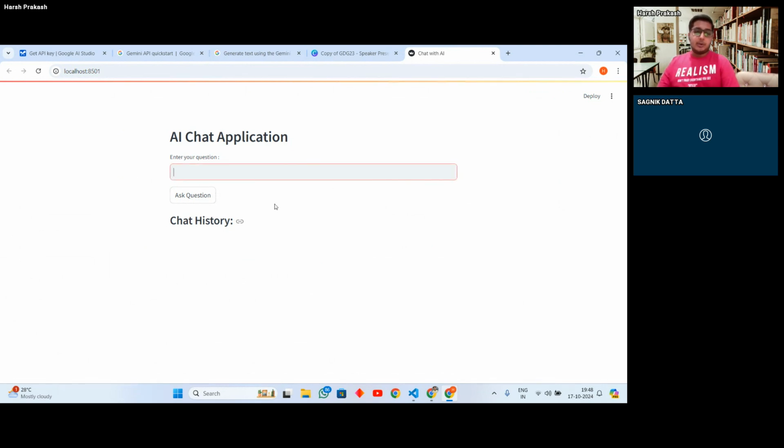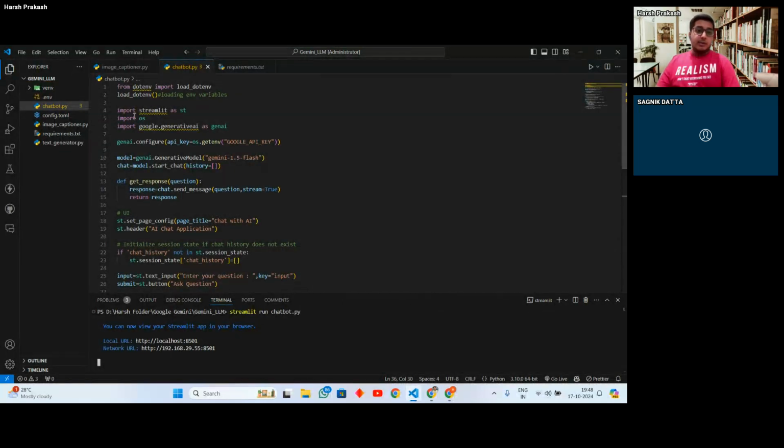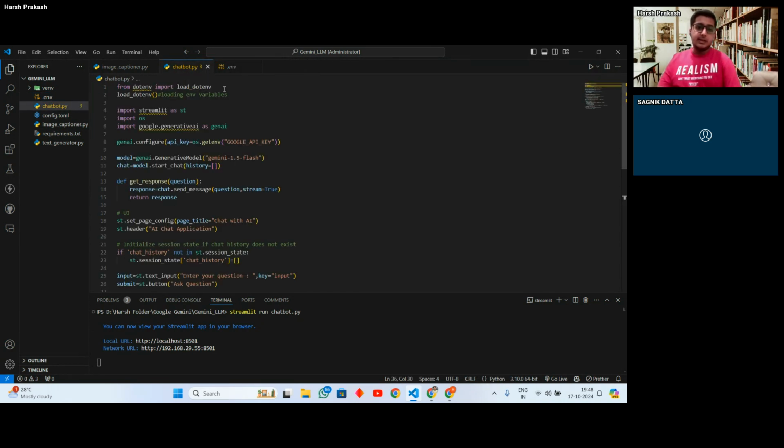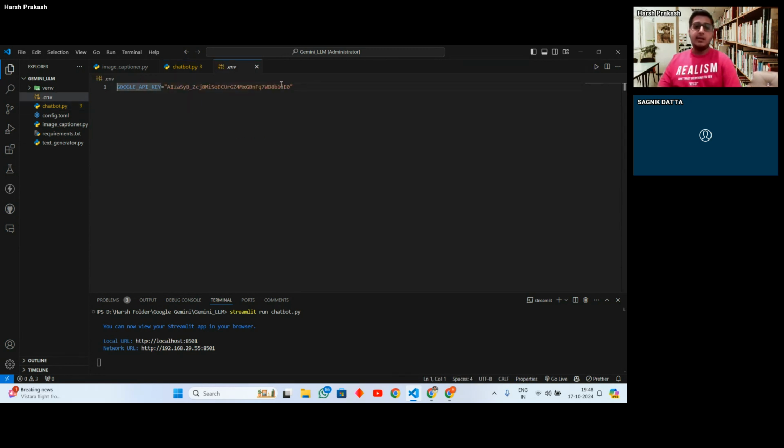Here I would be giving some prompts and asking questions, and all the chats I ask would be stored here in the chat history. But before that, the most important thing is you have to place your API key in a .env file. You can't place your API key directly in the code because anyone can take your API key and use it, and the limit of your API key would be exhausted. So you have to keep your API key in the .env file.